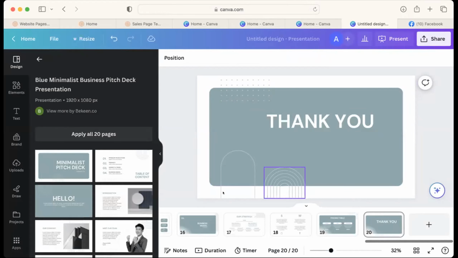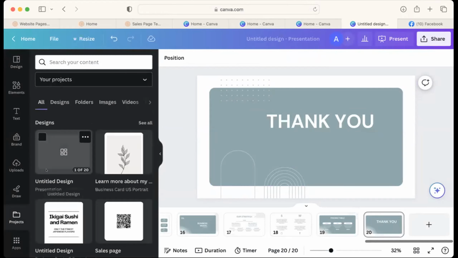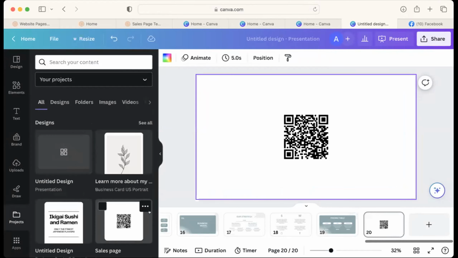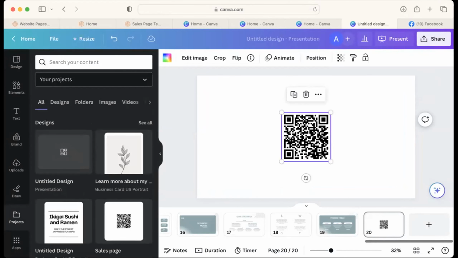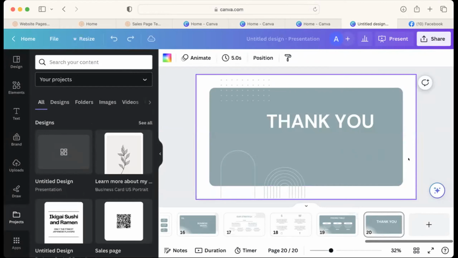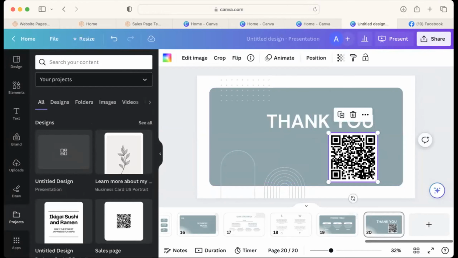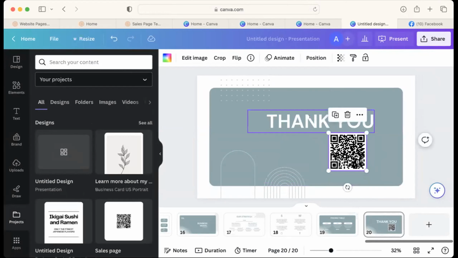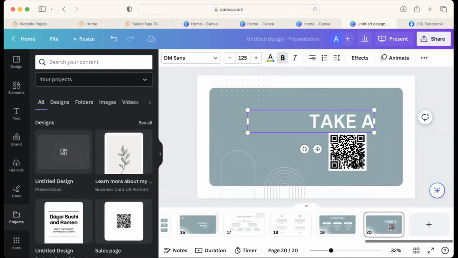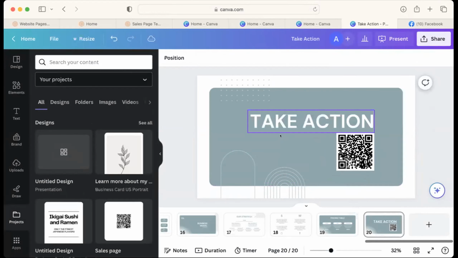So I'm going to actually go back to projects, this sales page. I'm going to copy this and then I'm going to undo my steps and then I'm going to paste it there. So again, this is an option, right? This is what you would use, right? Just pop that into your final slide.